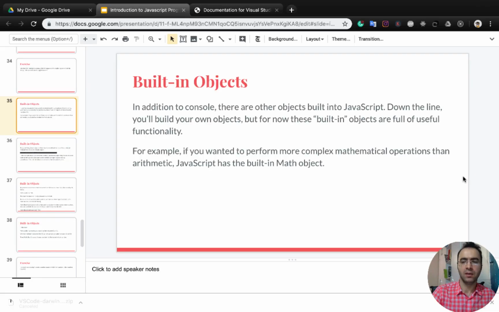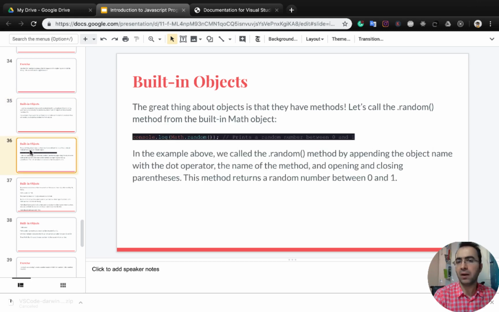The last part of Introduction to JavaScript is built-in objects. In addition to console, there are other objects built into JavaScript. Down the line, you'll build your own object, but for now, these built-in objects are full of useful functionality. For example, if you wanted to perform more complex mathematical operations than arithmetic, JavaScript has the built-in Math object. The great thing about objects is that they have methods.